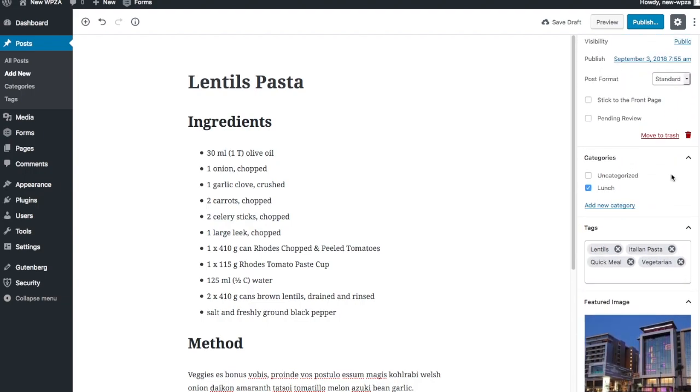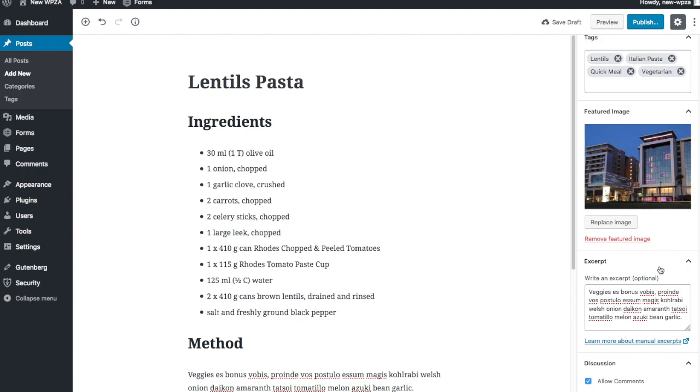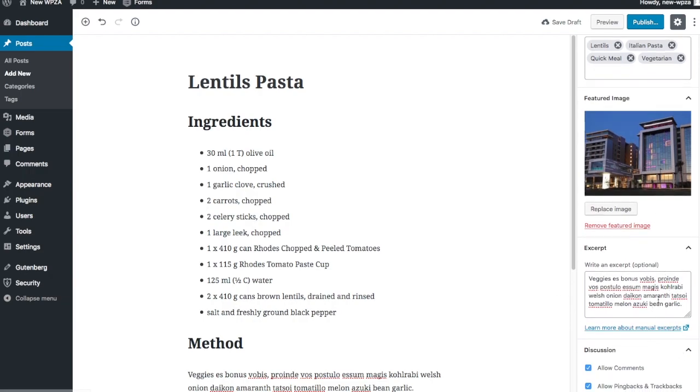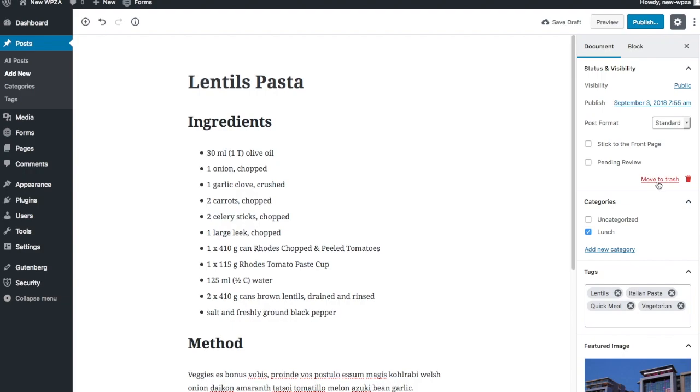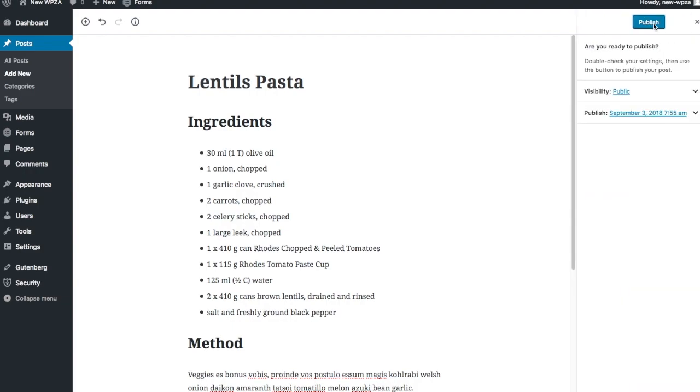So as you can see, I have done the categories, I've done the tags, I've given it a featured image, I've given it a proper excerpt, and I've allowed comments and feedback. So let's go publish. Are you ready to publish? Double click your visibility, and I'll say publish.